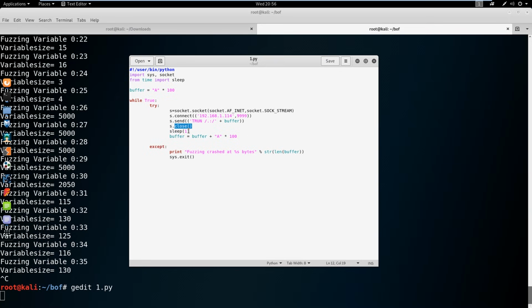We're going to close the program. We're going to sleep it. And then we're going to build the buffer variable up by 100 again. So what this means is, as long as this is true, meaning that I can connect to this program, I'm going to keep sending an increasing amount of 100 every time. So it's going to go 100, 200, 300, 400, etc., all the way up. Eventually, the program's going to break.